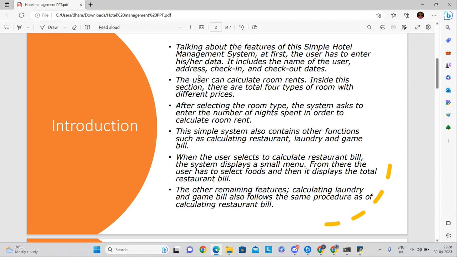Our project on hotel management system gives an idea about the management in hotels. The package gives all the information regarding the check-in or check-out details of the customer. The customer can make his or her booking for room and food. It gives details of the customer and time of arrival and departure of the customer. When the user selects to calculate restaurant bill, the system displays a small menu. From there, the user has to select foods and then it displays the total restaurant bill.